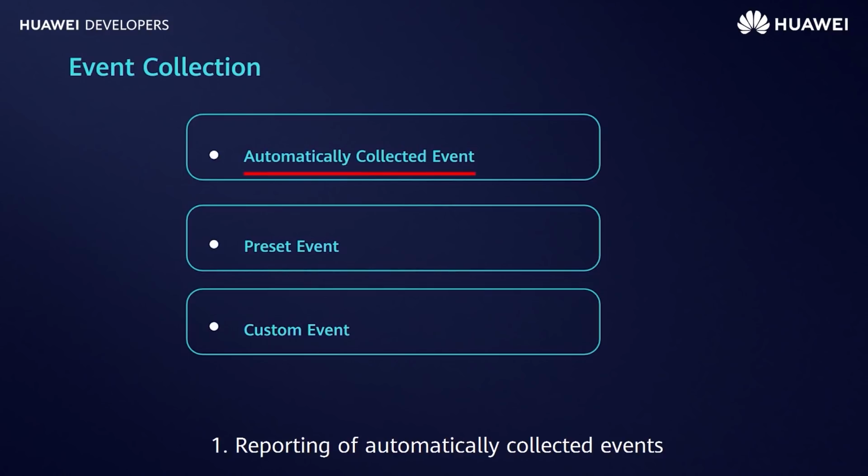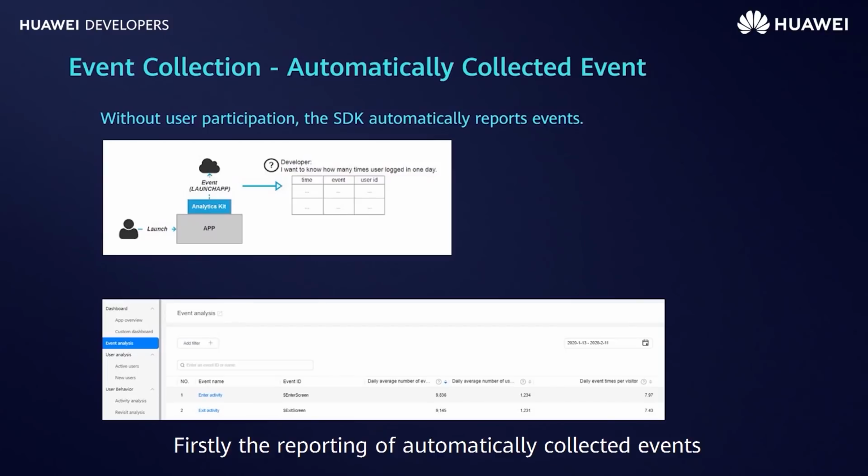1. Reporting of automatically collected events. 2. Reporting of preset events. 3. Reporting of self-defined events. Now we will explain in detail. Firstly, the reporting of automatically collected events.